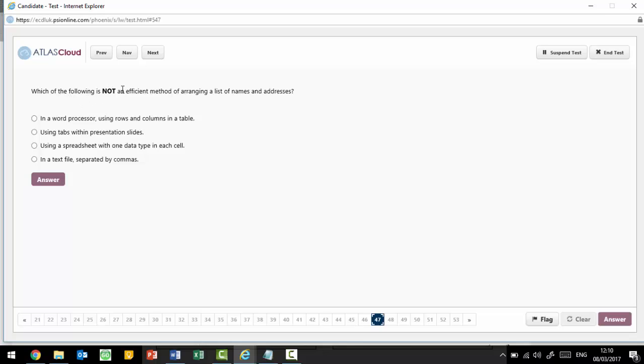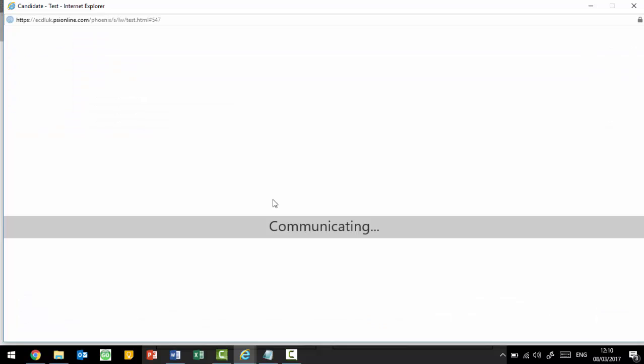Which of the following is not an efficient method of arranging a list of names and addresses? In a word processor, using rows and columns in a table. Using tabs within a presentation slide, that's not going to be very efficient. Using a spreadsheet with one data type in each cell. Or in a text file separated by commas. Therefore, using tabs within the presentation is the only one that's not an efficient method.